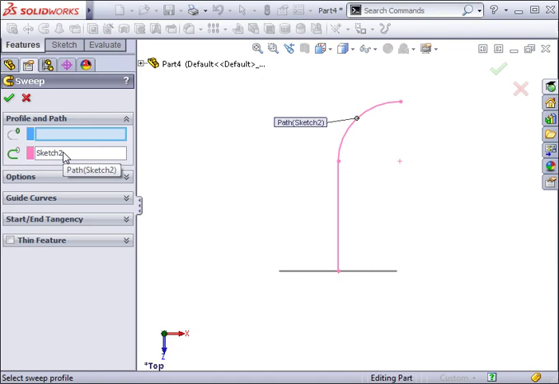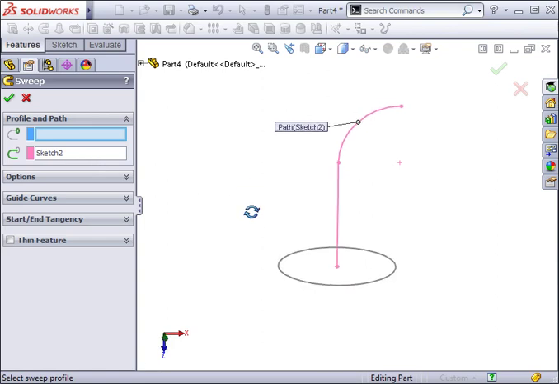You may also notice that one of these selection boxes may already contain a sketch, although you did not select one. This will happen if you select the sweep icon immediately after exiting a sketch. In this case, I had just exited the path sketch when I clicked the sweep icon, so SolidWorks placed the sketch into the path selection box. If you're wondering how SolidWorks knew this was the path sketch and not the profile sketch, it assumes a sketch containing an open contour will be used for a path, while a closed contour will be used for a profile.